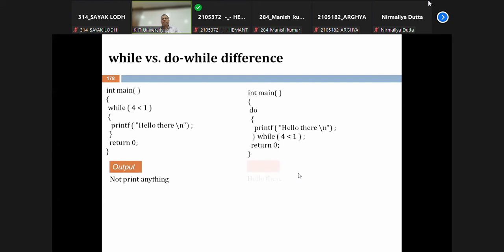Not printing anything. Many might be thinking, sir, perhaps the screen will show "not printing anything". No. Not printing anything means nothing will appear on the screen. It is not that the text "not printing anything" will come on the screen. But in this case we print hello there. This condition is less than 1, it is false, so then how does hello there appear in the output? That is exactly what we are doing.